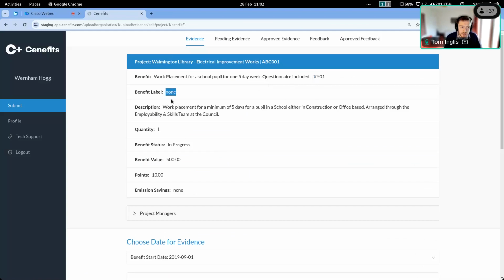If you or the authority set a label, then that would appear here. So perhaps you've got multiple work placements for school pupils and you want to tell the difference between them, you could have a label referring to the particular instance here that might help you to identify it.